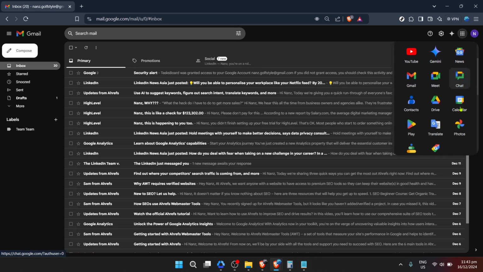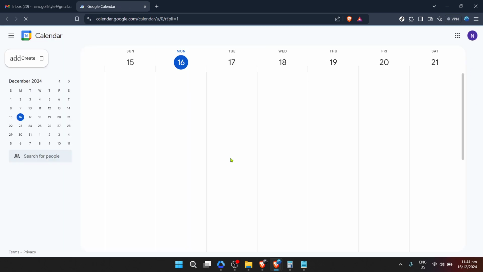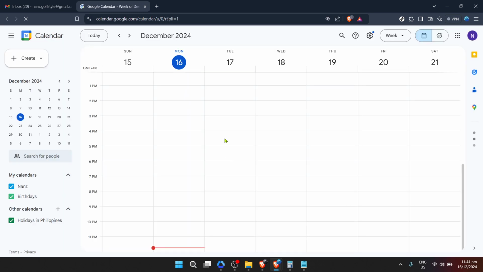Then look for the waffle icon, which is Google's app launcher, near the top right corner of your screen. Clicking this icon reveals a grid of all the Google apps available at your disposal. Among these apps, you'll find Calendar. Selecting this will take you directly to your Google Calendar page, which is precisely where we need to be to start managing tasks. Now, to actually manage tasks, you'll begin by clicking on the Create button.